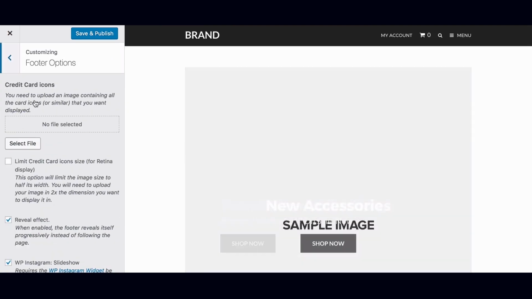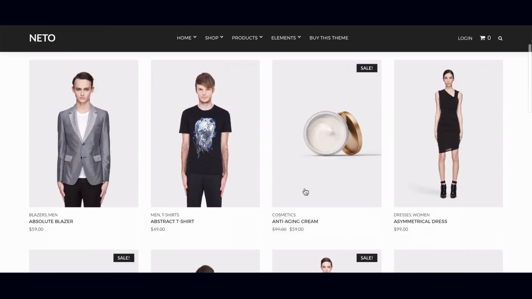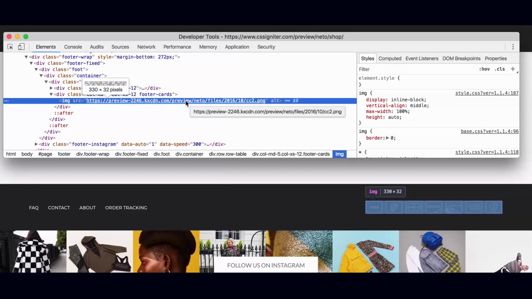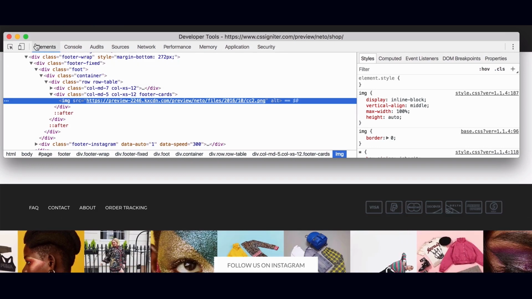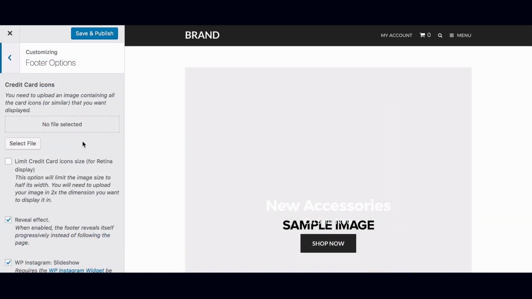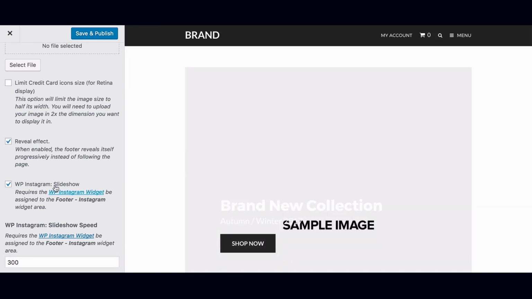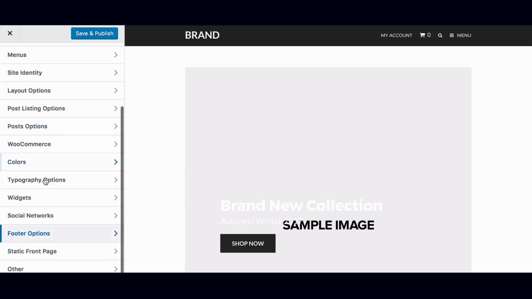Next is footer options. Here you can upload the credit card icons or something similar via a PNG image, similar to the one featured on the live demo site. It uses an image that's 330 pixels wide by 32 pixels high. You can check the box to limit image size for Retina displays. If you don't want to include the credit card icons, you can leave this section blank. Below that, you can enable or disable the footer reveal effects or the WP Instagram slideshow, as well as amend its transition speed.